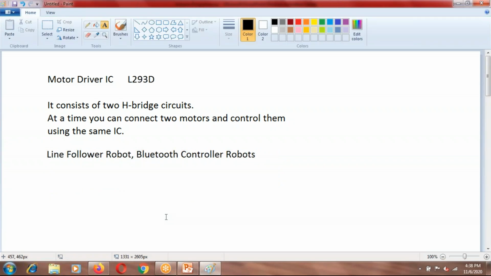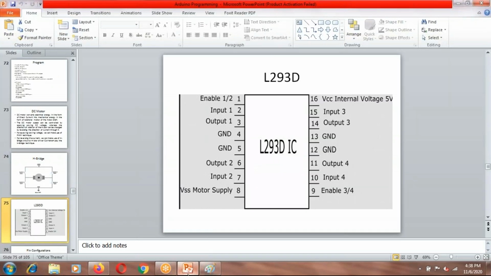Okay, so let us see the pin configuration and understand what pins are available to us in this IC. This is a 16 pin IC, as you can see. Pins 1 to 8 are on one side, the left hand side, and on the right hand side we have pins 9 to 16. So 1 to 8, 9 to 16. Does everyone understand or know how to count the pin numbers of the IC?